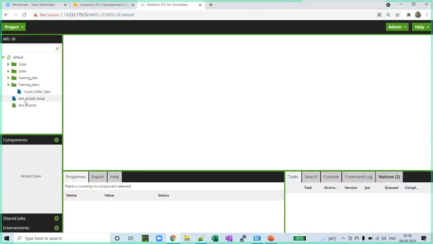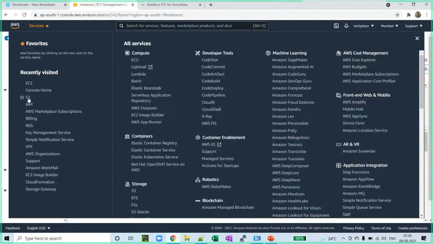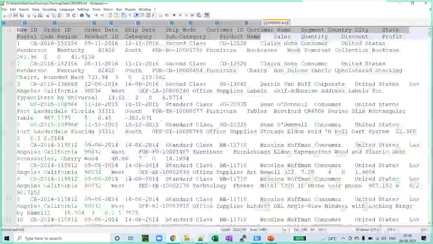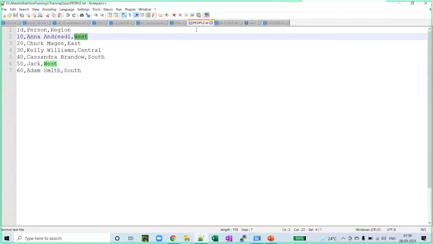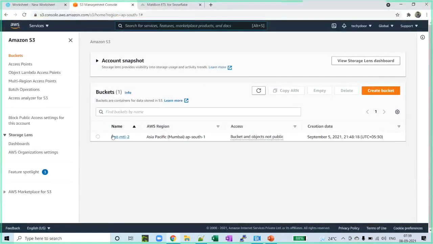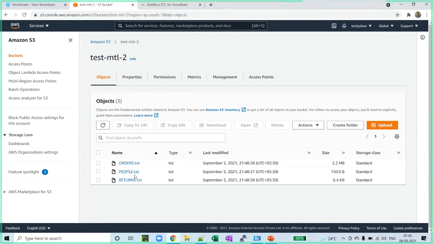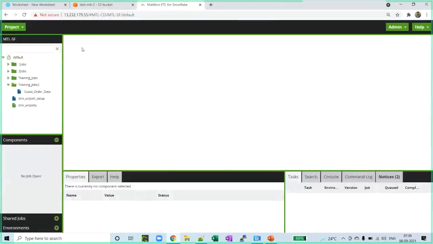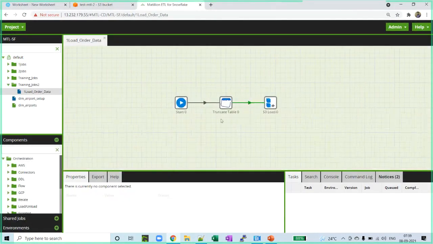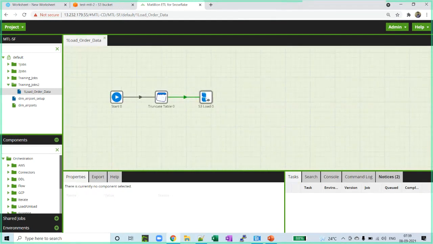Okay. So the next thing I want you to do is, we have another file in S3, which is people.txt. So we need to load this file as well. It is a comma separated file, and it has the first row as a header. The name is capital people.txt. So let's load that. You can also perform it with me.